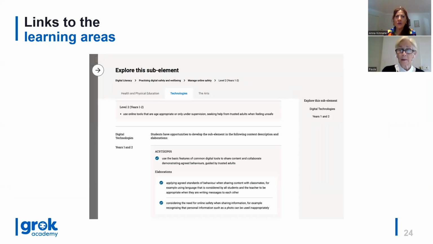Now, when you do go to this sub-element, as you can see the chain across the top, the pathway, if you're in digital literacy, we're now in practicing digital safety and wellbeing. We've now moved to manage online safety, and here we are in technologies. Remember I told you those symbols, if you clicked on the T, it would take you to the digital technologies curriculum with specific elaborations that give you a bit of an example of the how.